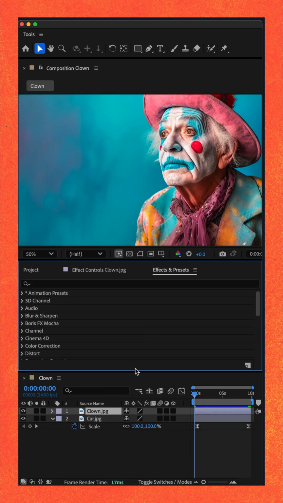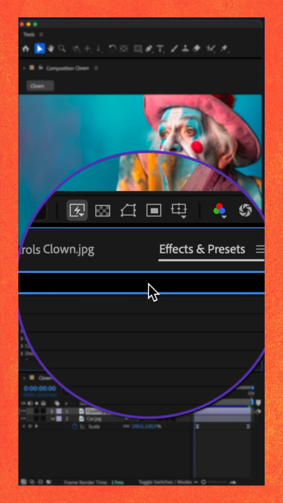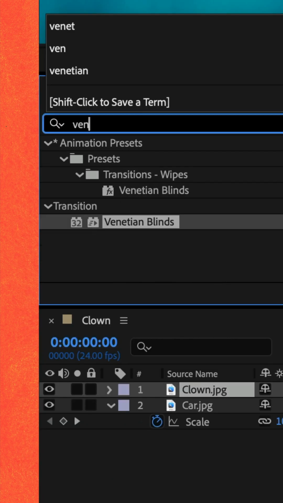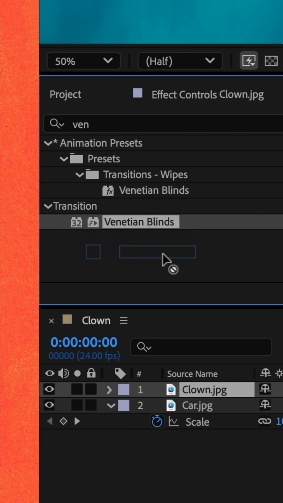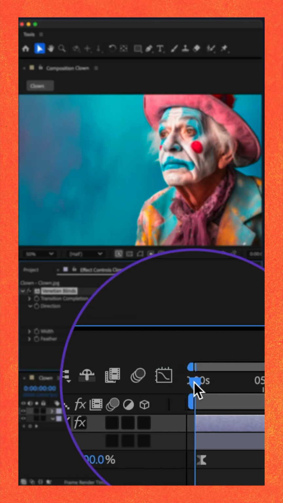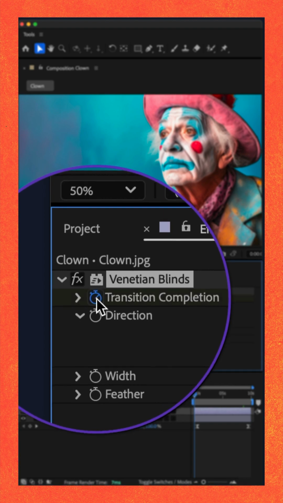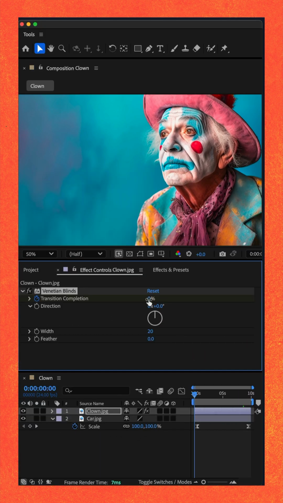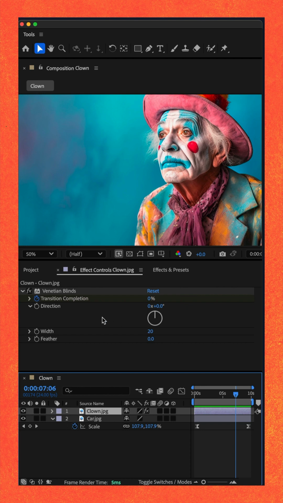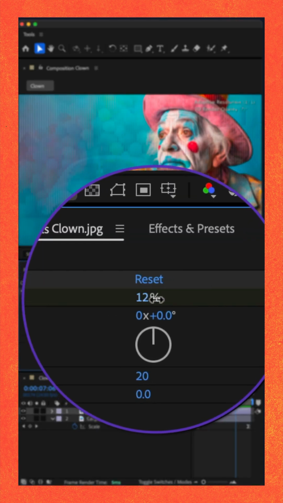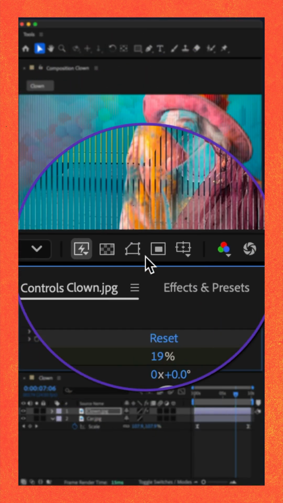To add as a transition, I'm going to go to the Effects and Presets panel and do a search for Venetian. I'm going to drag it onto this clown layer, which is on top. I'll make sure the CTI is at the beginning of the timeline. I'll click the stopwatch for transition completion at 0%. I'll move the CTI forward in time, and I can change the transition completion all the way to 100% if I want to reveal the layer below.